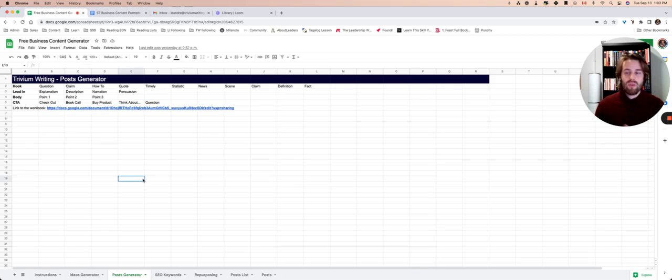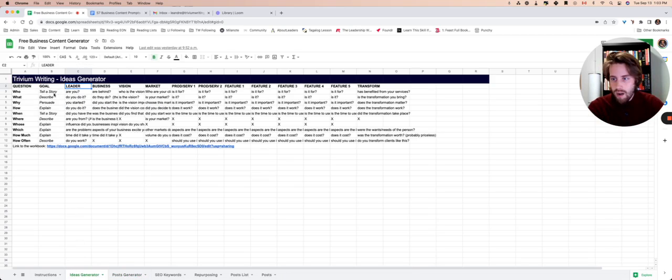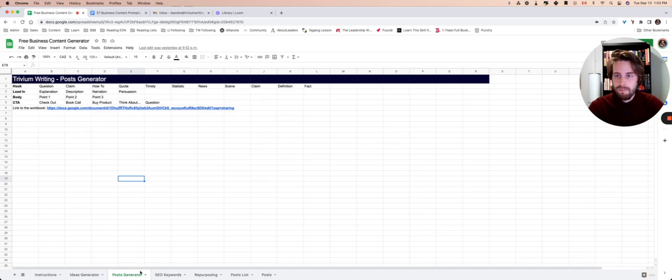So the post generator gives you a structure. Once you have your question that you want to answer, for example, who are you? Then we're going to use this structure to answer this question and write a great post. So the first thing that we want is a hook. The hook grabs the attention. So for example, who am I actually? Or I bet you didn't know this about me.